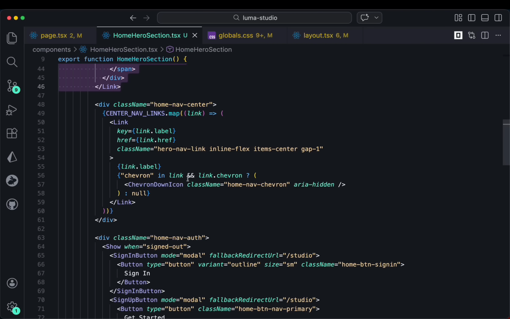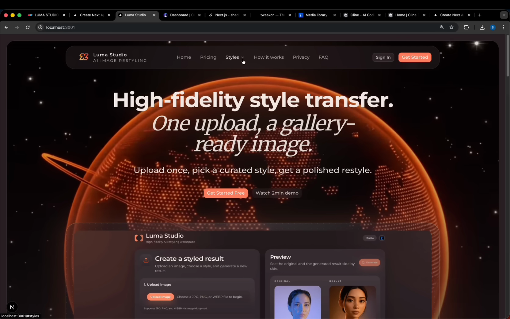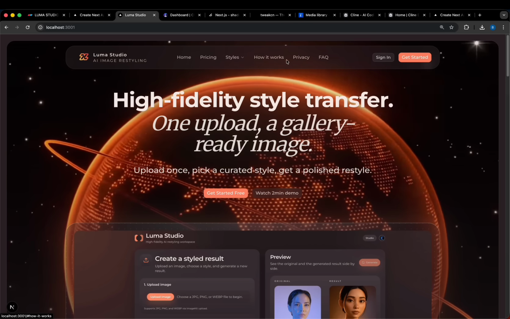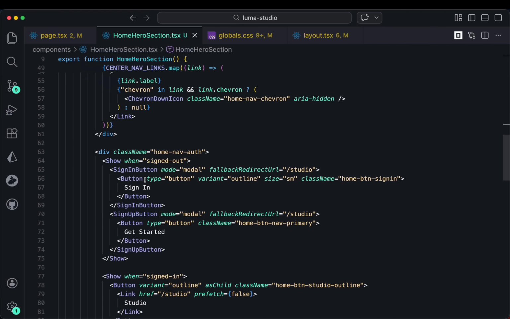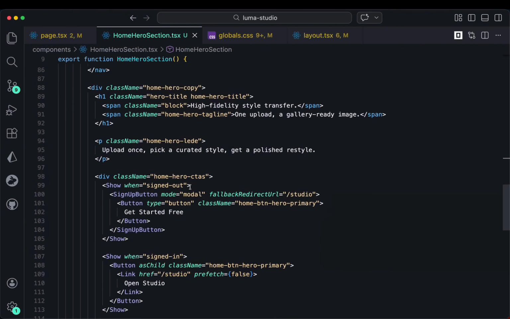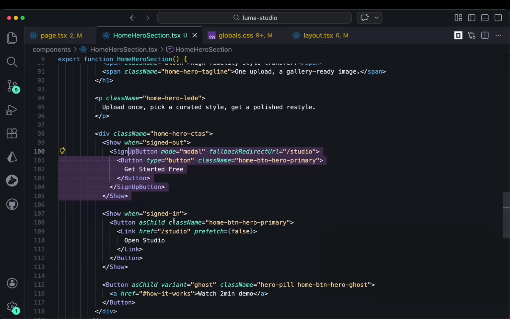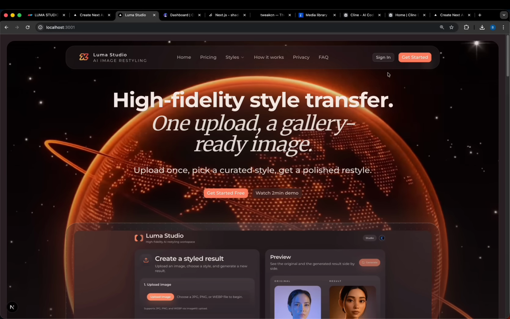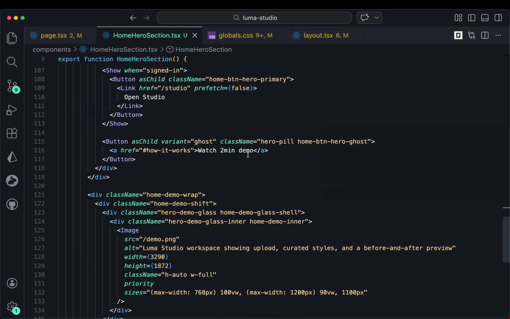We check if links include a chevron element, like this one, it's going to display an icon. If not, it's not going to do it, right? So super simple, nothing complicated. We have the buttons for Clerk, sign in and sign out. And what else? We have the sign up button. Now, if the user is signed in, here you would see a studio button instead of sign in, right? Okay, so that's the entire file.